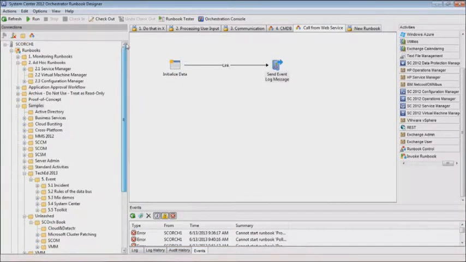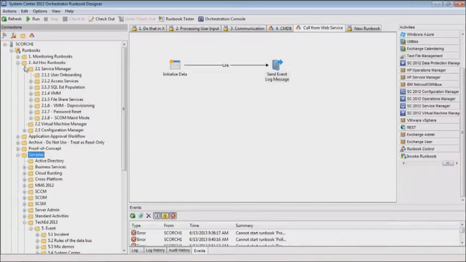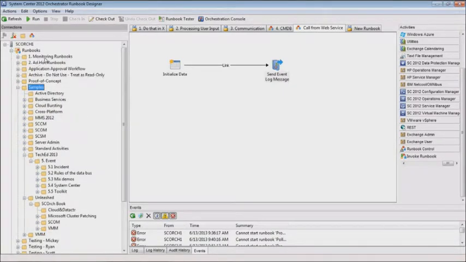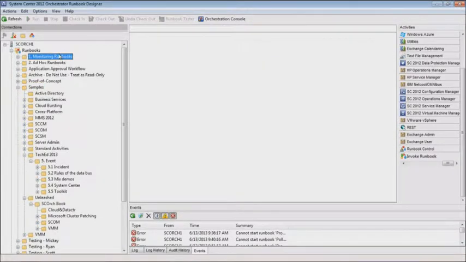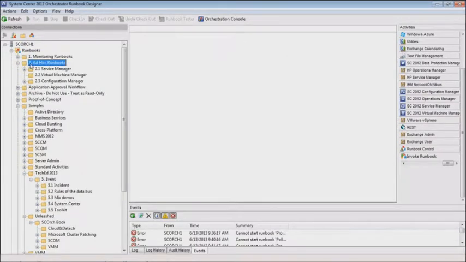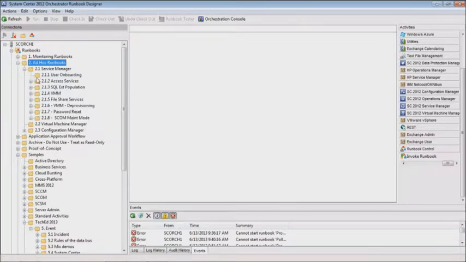I'm going to pop over to Orchestrator and show you that runbook. You'll notice here that we sorted ours out in some cases by function. A monitoring runbook is a runbook that is always monitoring for some condition. We have a lot of monitoring runbooks that deal with dynamic notification or other workflow activities. Ad hoc runbooks are those runbooks that sit there until some user makes a request, calling them into action.